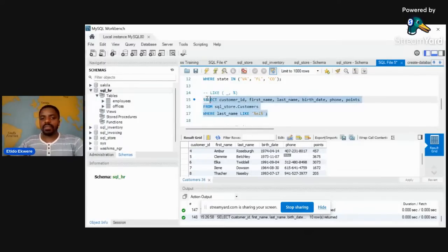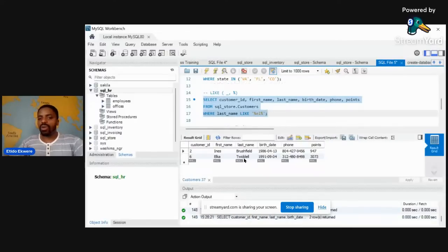L. Now if you select this and then you run, the outcome for this will be Brushfield. Can you see Brushfield? Because it has an L in it. And then Twiddle, because it has an L in it. Does that make sense? Okay, now you see what we had to do with LIKE.